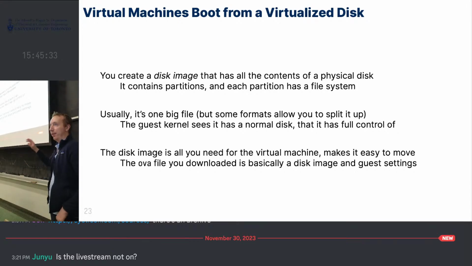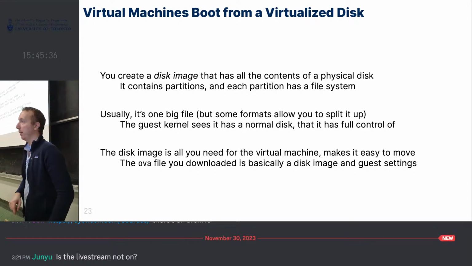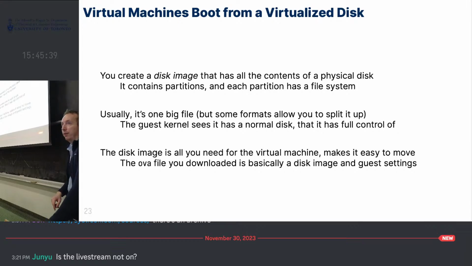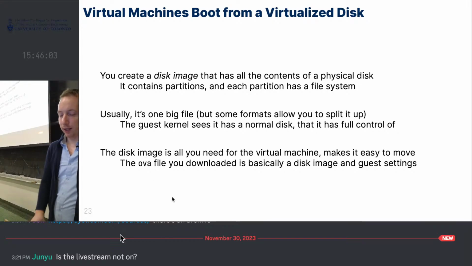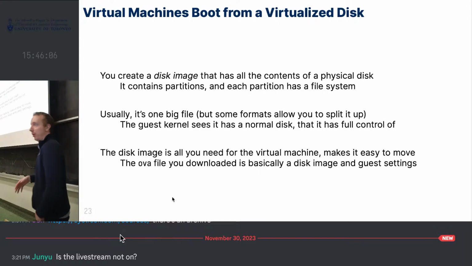So this disk image is all you actually need for a virtual machine and makes it easy to move. So for instance, if your computer died and you saved an image of your virtual machine, well, all you have to do is copy your virtual machine image over to the new computer, and you can just boot it up from that, and it will look exactly the same as where you left off. So it makes it really easy to move, and if you use some virtual machine software like VirtualBox, sometimes they'll fool you into thinking a virtual machine is this really complicated thing that needs a lot of things, and they even have their own file extension for it called OVA.